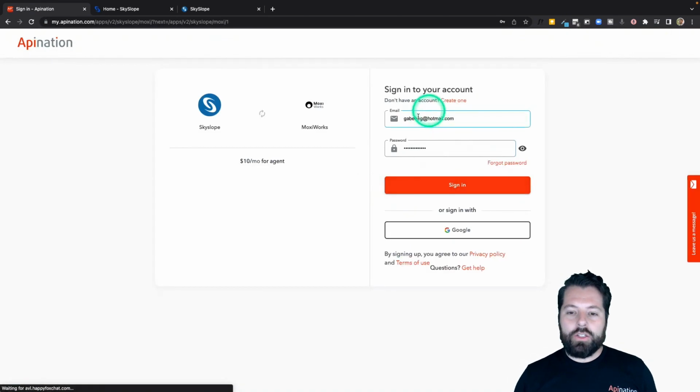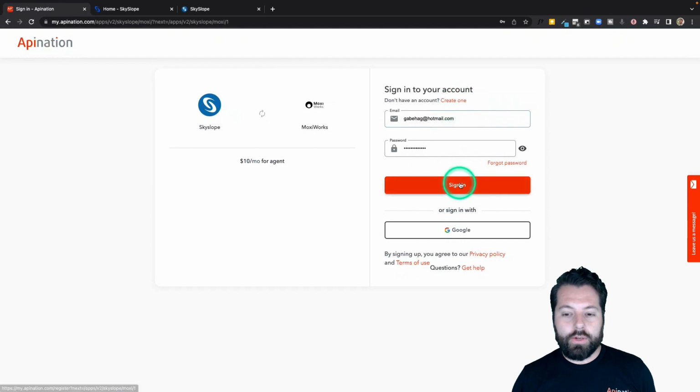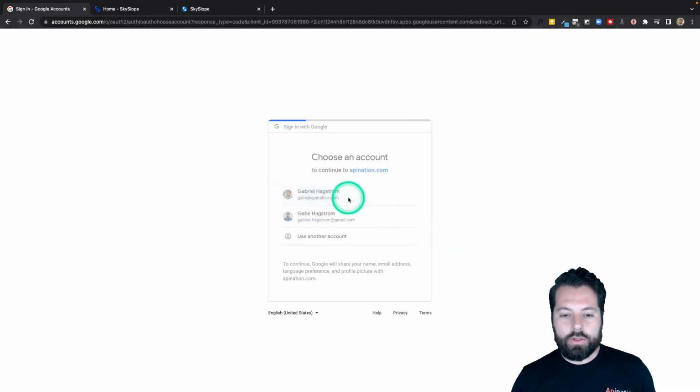First step, sign into API Nation. If you don't have an account, just click here and sign up. It's totally free. Or you can sign in with your existing account or your Google account. I'm going to use the Google option.